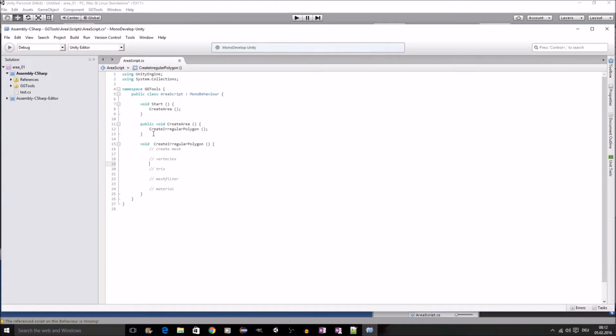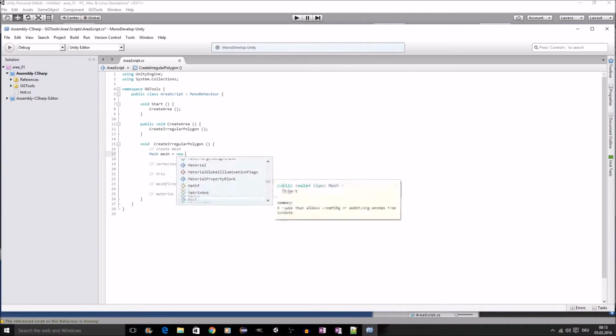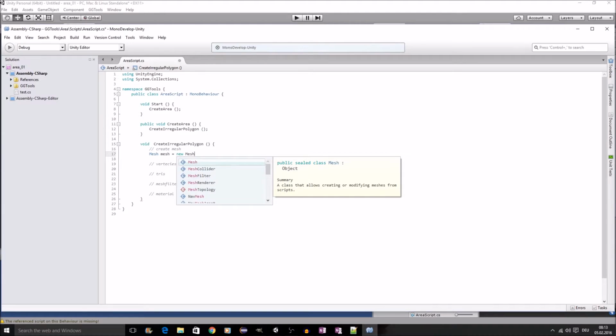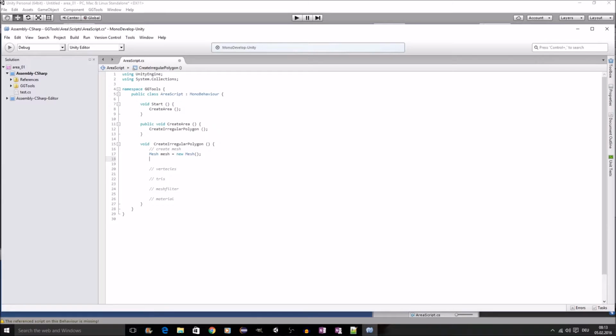So this is our basic structure of how we want to move, and now we just need to fill it in. So creating a mesh is fairly straightforward. It's nothing more or less than saying a new mesh, or mesh is new mesh. And we're gonna give it a name.